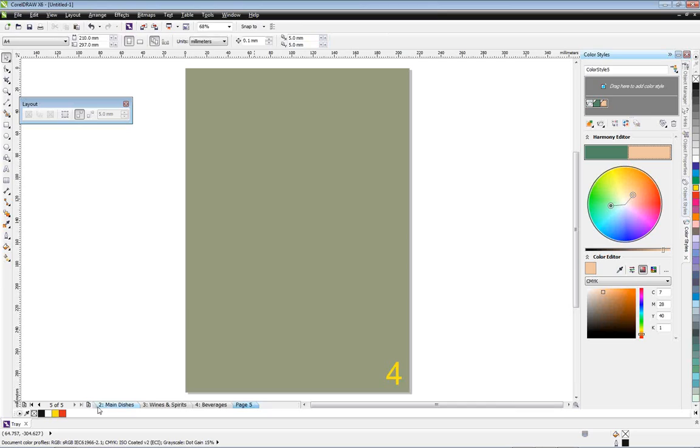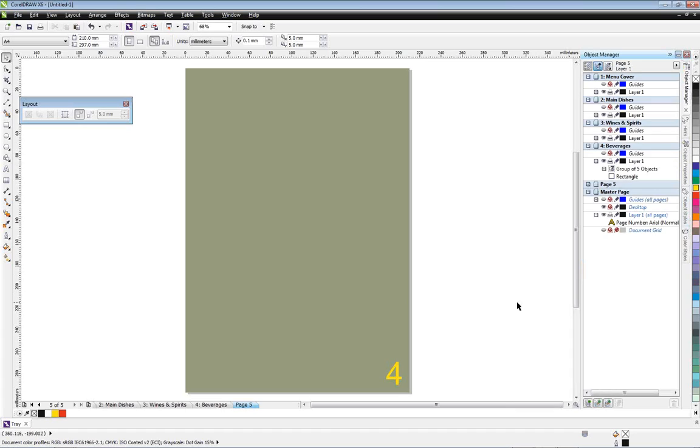If I add a page to my document, again that automatically gets updated with the numbering. So the last thing I wanted to show you before we go into question time and my voice disappears is that we have new master layer options, also brand new in X6.